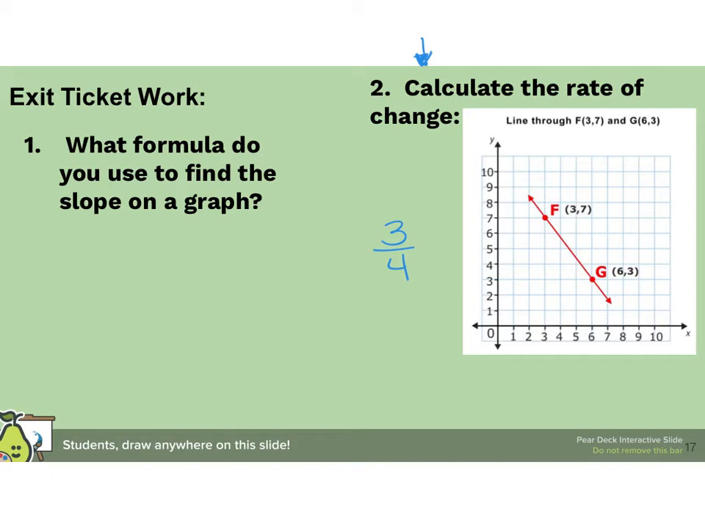3/4. Don't put any spaces, nothing like that. If you think it's negative, you could say -3/4, or you could say 3/-4. You should always start with the negative, I think, but as long as you have a negative in there somewhere, it's going to mark it as correct.